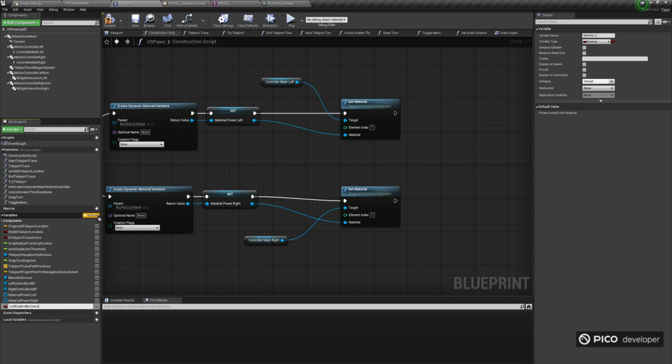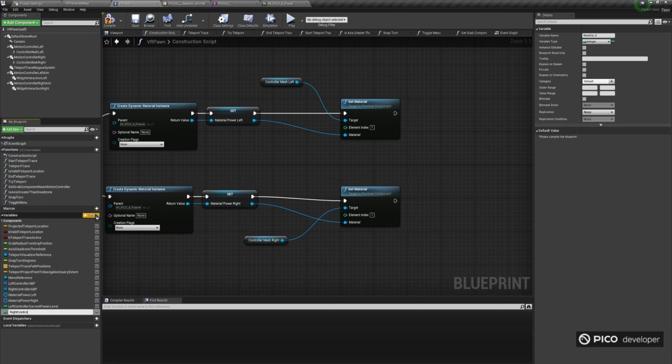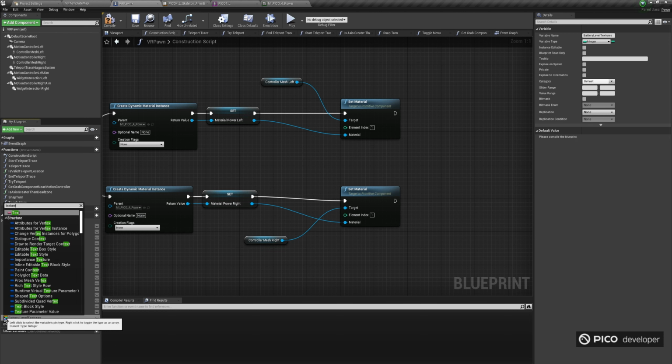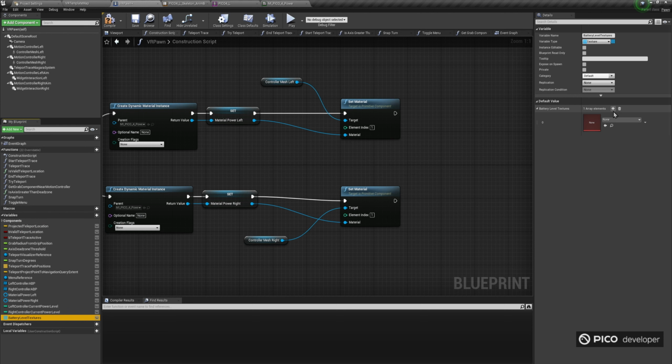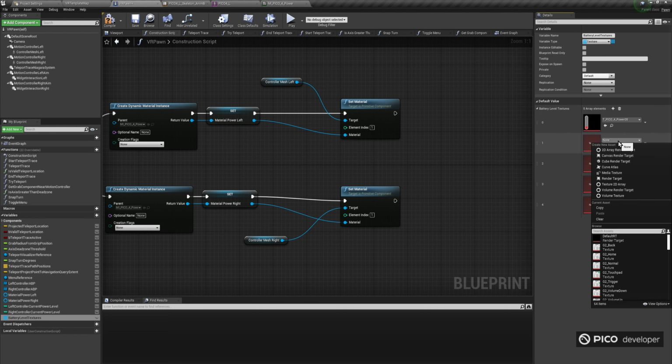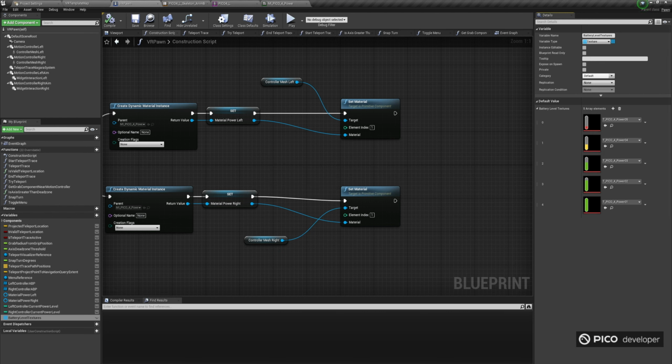Create two new integer variables called left controller current power level and right controller current power level, which will be used to hold the current power level for each controller. Also, create one more variable, an array of textures, which will hold all the possible 5 texture parameters we may need to use in the material. Rename it to battery level textures. Go ahead and add the 5 possible different power textures, starting from power 05 all the way to power 01.